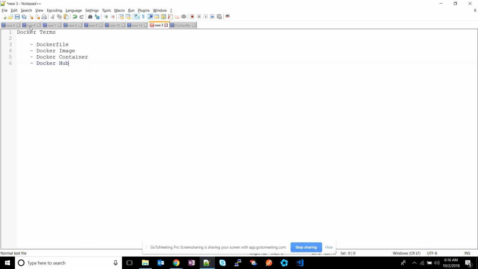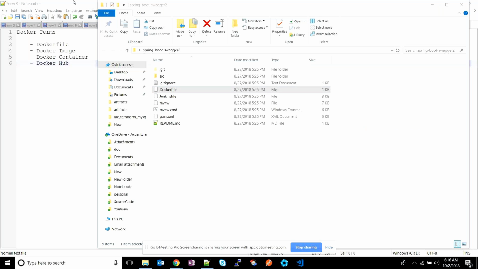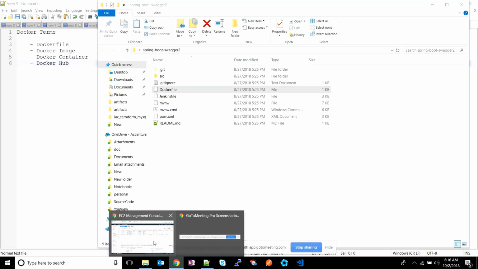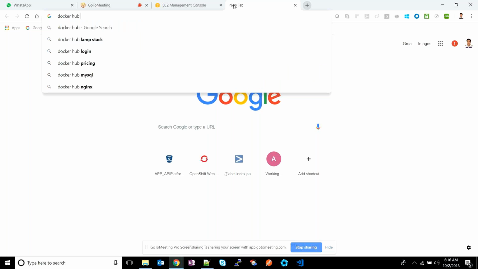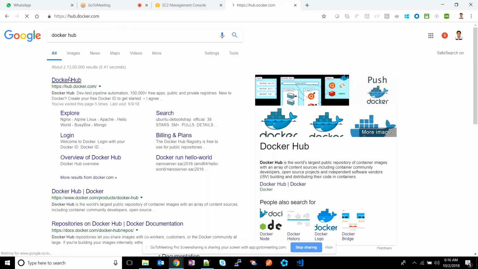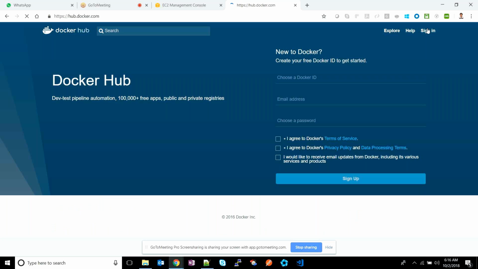Next one is Docker Hub, or Docker Registry. Docker Hub is a central cloud repository where we can store our Docker images and retrieve them from multiple places. Docker Hub is similar to GitHub. Whereas in GitHub we store source code, here in Docker Hub we store Docker images. This is the website, Docker.com, where we have our actual registry. You can go and sign in here.